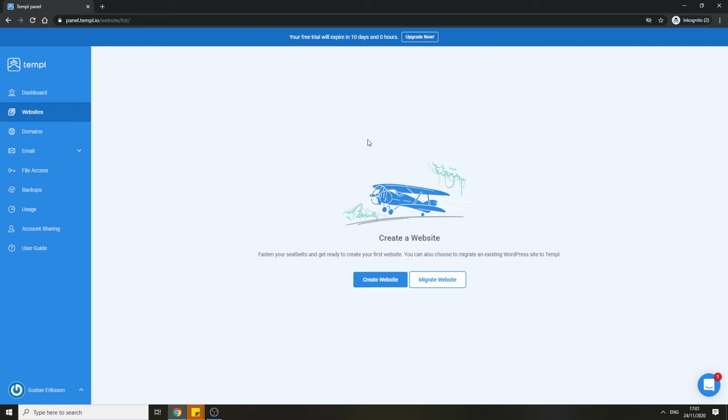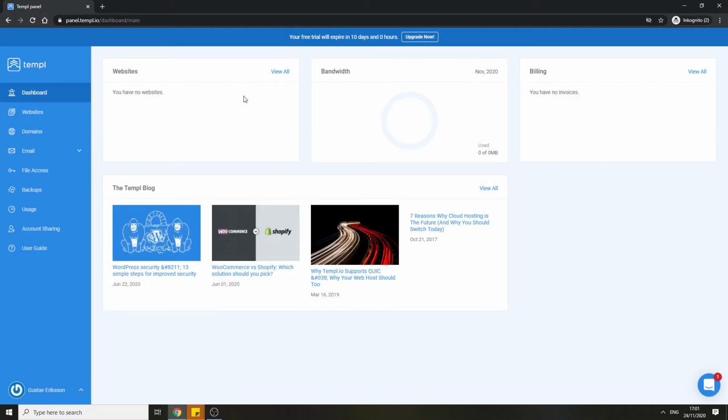So under websites, you would normally have your websites listed right here. In this case, we'll have create or migrate our websites. In dashboard, you'll basically have the overview for your website, your bandwidth, your billing, and also some blog content here as well to help you with your WordPress website.